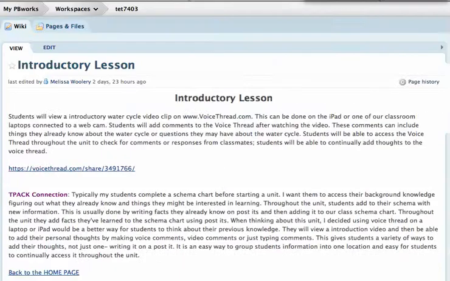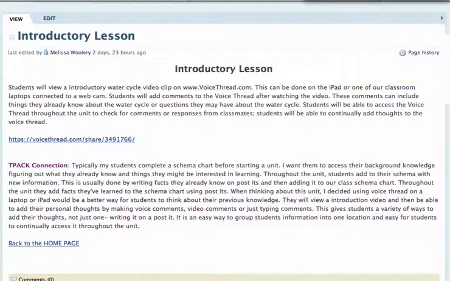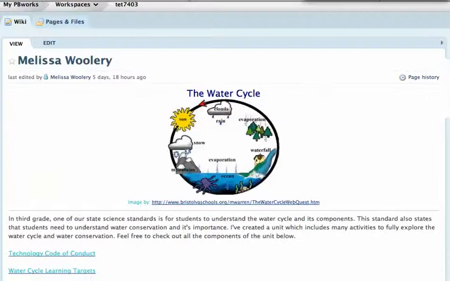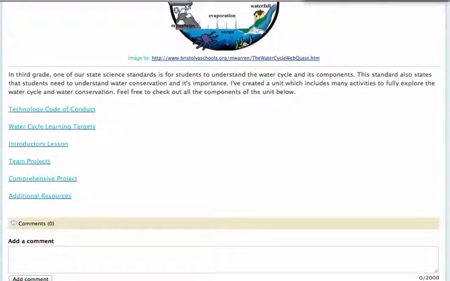So to start, the students would do an introductory lesson. This is similar to a schema chart, but I'm having them do it through VoiceThread. They're going to watch a short introductory video about the water cycle, and they can use the classroom iPad or classroom laptops. Then they'll be able to add comments using audio. They can do a video of themselves adding comments or just type it in using text. And then they'll add things that they already know about the water cycle or things they want to know. And at the bottom right here, it gives the TPAC connection, why I chose to use VoiceThread and use the classroom laptops.